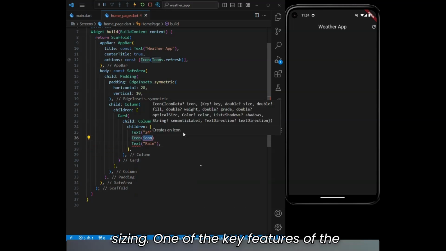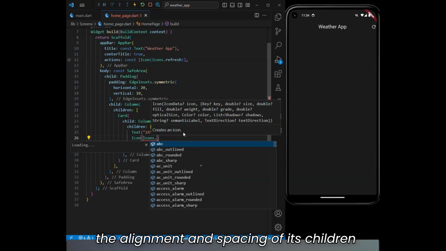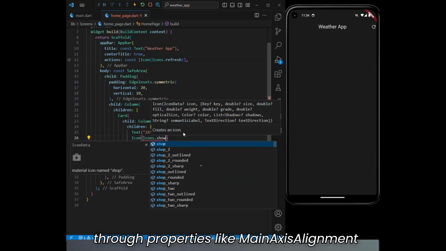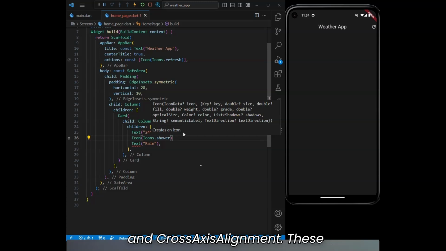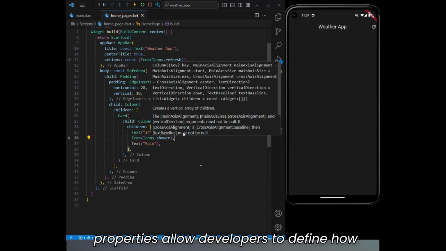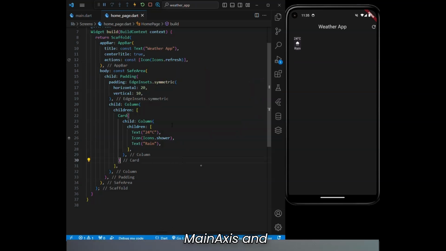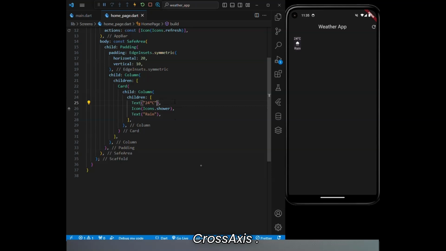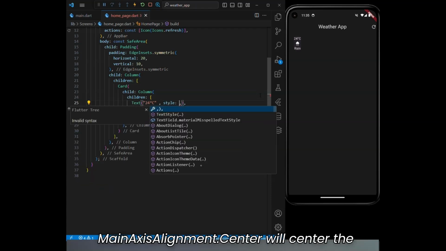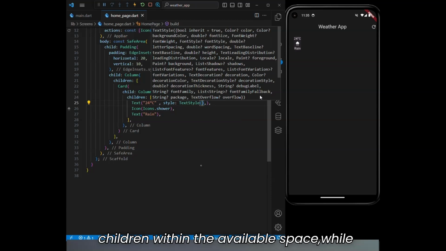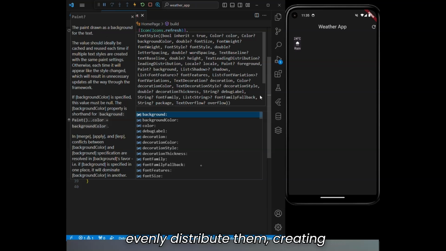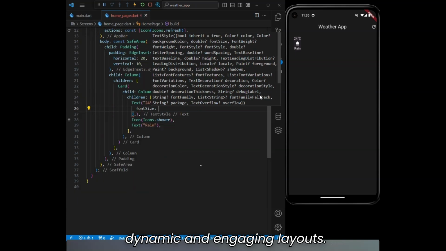One of the key features of the column widget is its ability to control the alignment and spacing of its children through properties like main axis alignment and cross-axis alignment. These properties allow developers to define how child widgets should be aligned along the main axis, vertical, and cross-axis, horizontal. For instance, setting the main axis alignment to MainAxisAlignment.center will center the children within the available space, while MainAxisAlignment.spaceBetween will evenly distribute them, creating dynamic and engaging layouts.